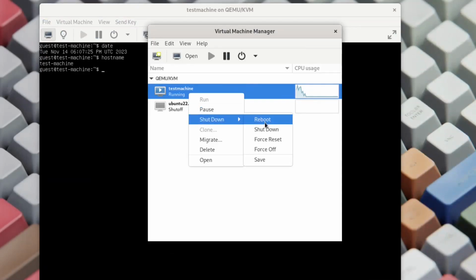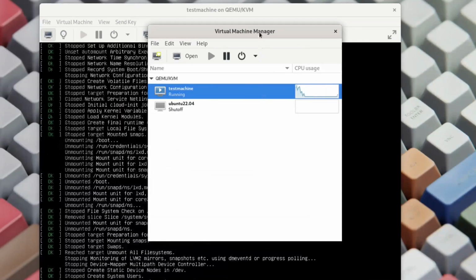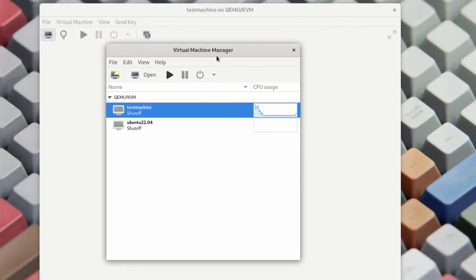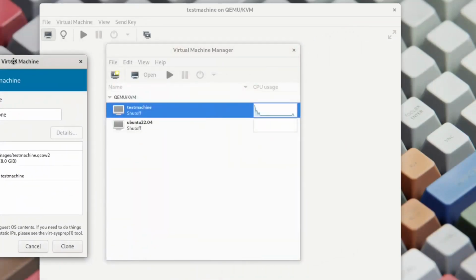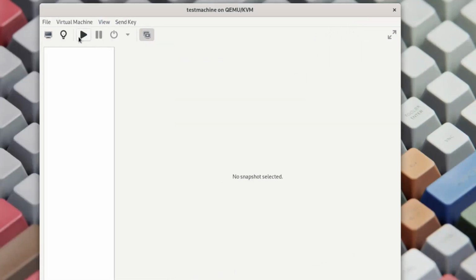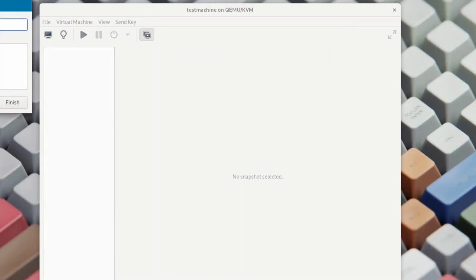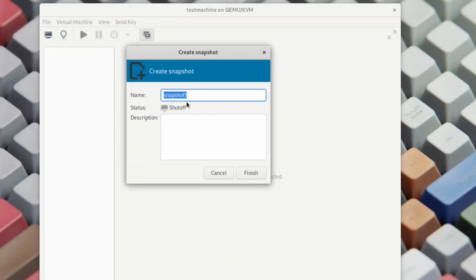Let's shut down to see the copying options. You can clone the entire VM, which would take the same disk space and provide a different copy to work on. You can create a snapshot with minimal storage requirement when all you need is a backup restore point.